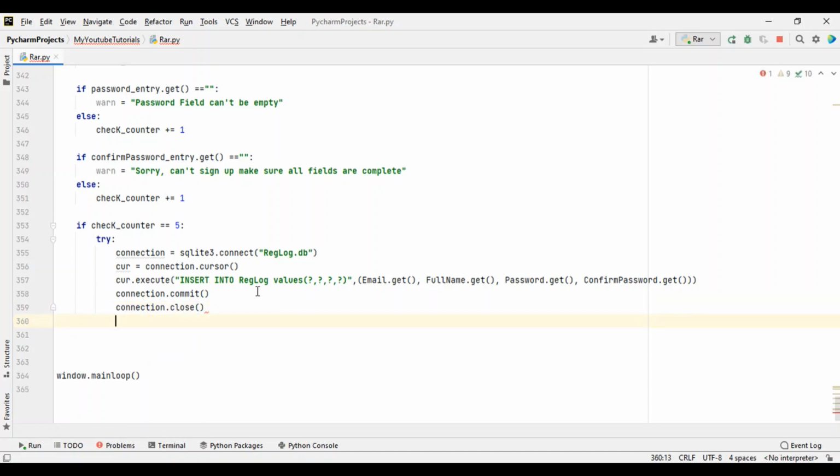Then after inserting the values, now show a message box. So let's say show info. Let's say success. Then display the message. Let's say new account created successfully. The account created successfully.